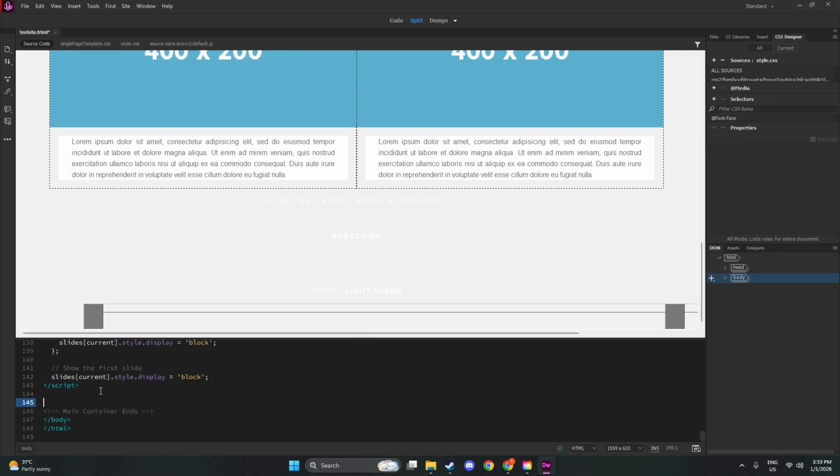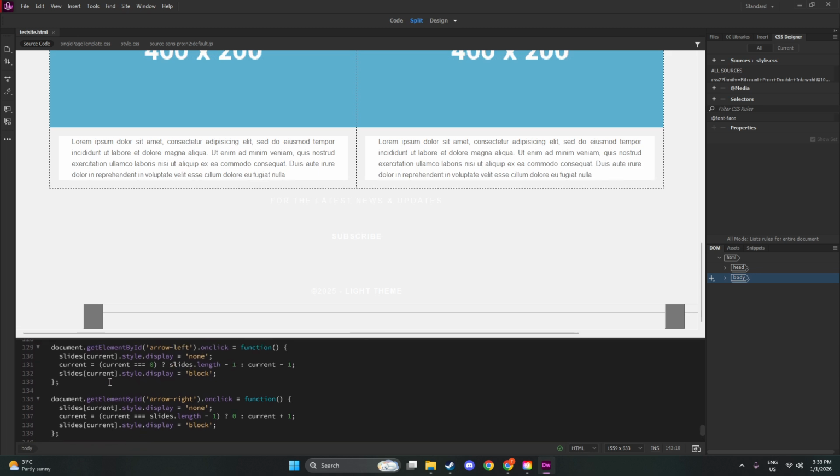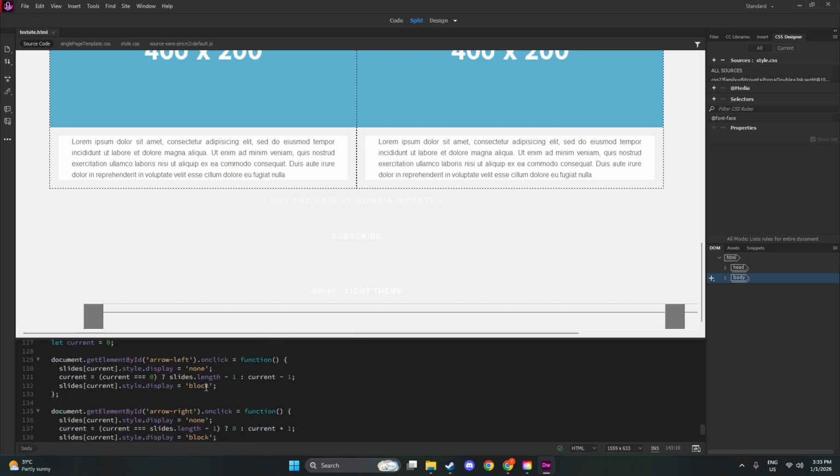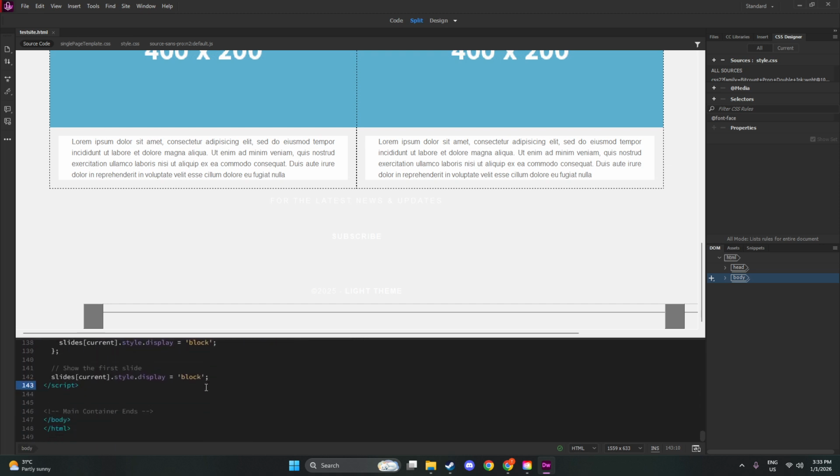If you place the script in an external file, load it at the end of the document or use the defer attribute so the elements exist before the code runs. Save and preview in your browser or Dreamweaver's live view. If nothing happens, double-check that your arrow IDs and class names match your code.